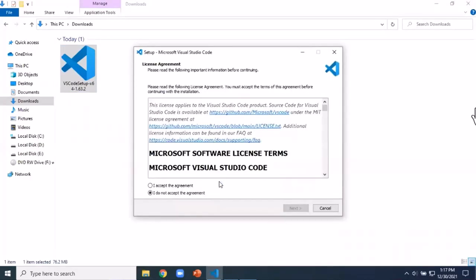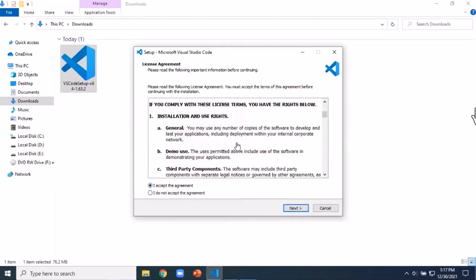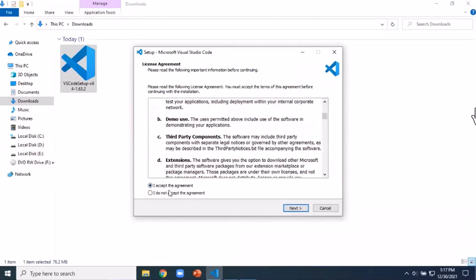So guys, first of all, you need to accept this license agreement. It's a license agreement. If you want to read, you can read it, but you need to accept this license agreement before you start installing Visual Studio Code. Now you need to click on Next.